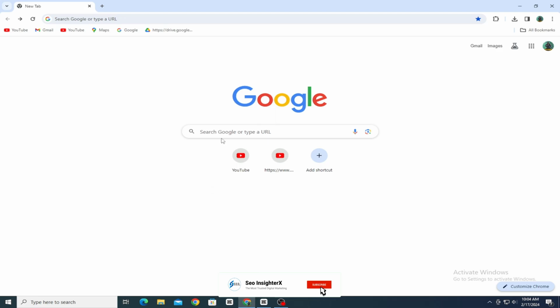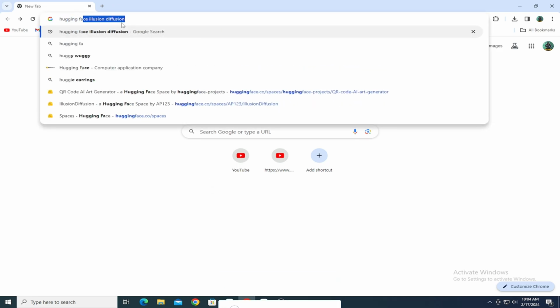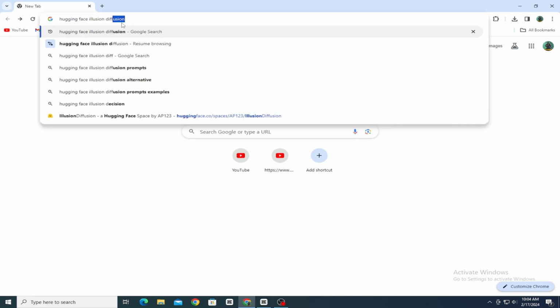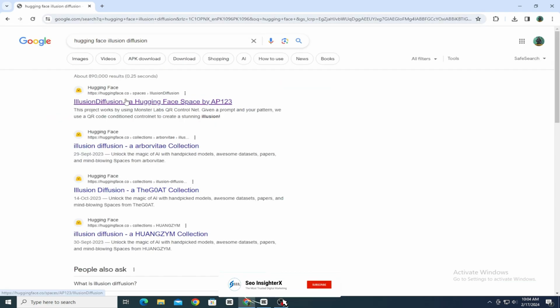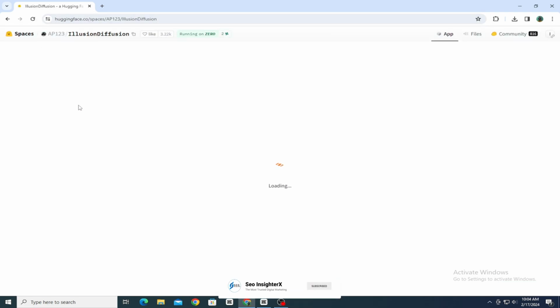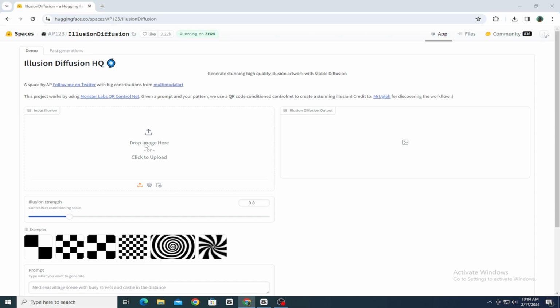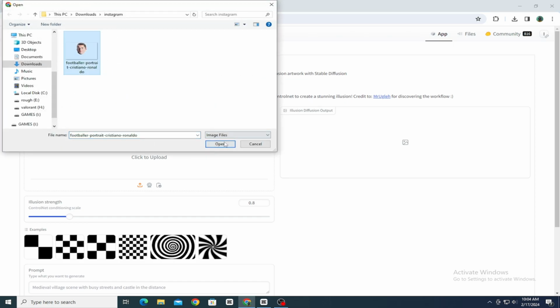Let's fire up Chrome. Next, search for Hugging Face Illusion Diffusion. Now, click on the first link that appears. Select the image you want to apply the illusion diffusion effect to.